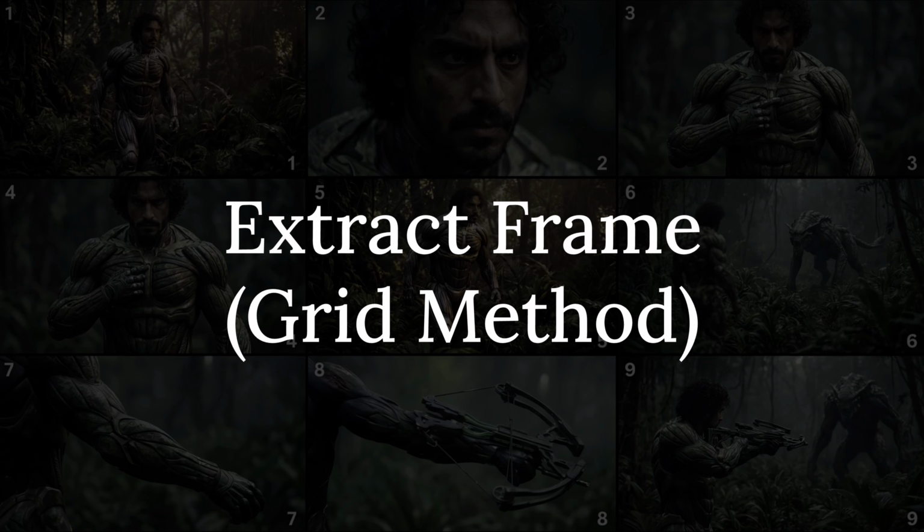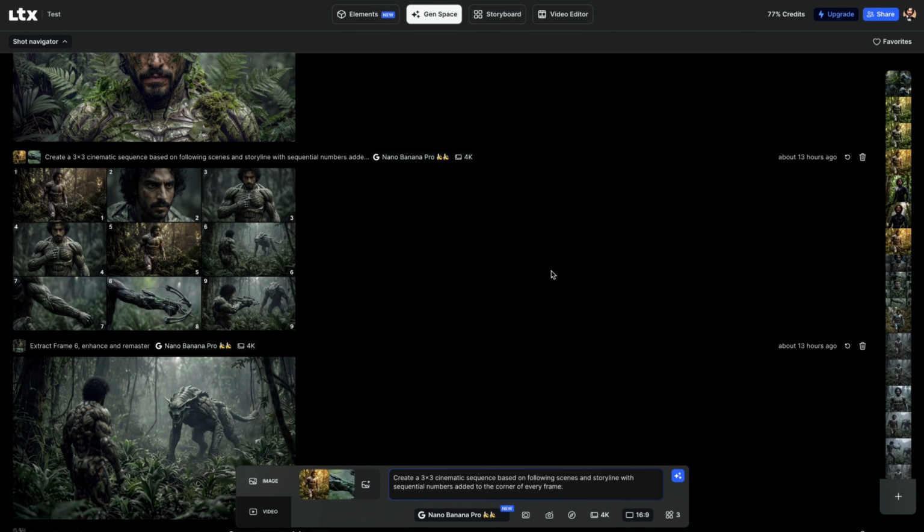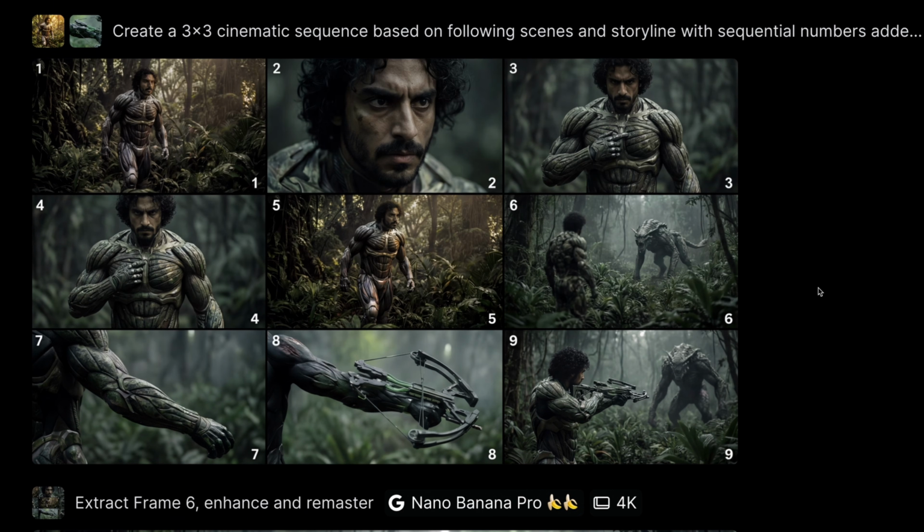The first method to create cinematic scenes using Nano Banana Pro is the extract frame method, or grid method. I prefer using Nano Banana Pro on LTX because it has resolution control right here that I always select as 4K, and I'm always confident that my output will be in 4K resolution. The whole idea of the extract frame method is creating a grid, frame by frame, in a single shot for our storyline, and then extracting selected frames one by one and creating videos with them.